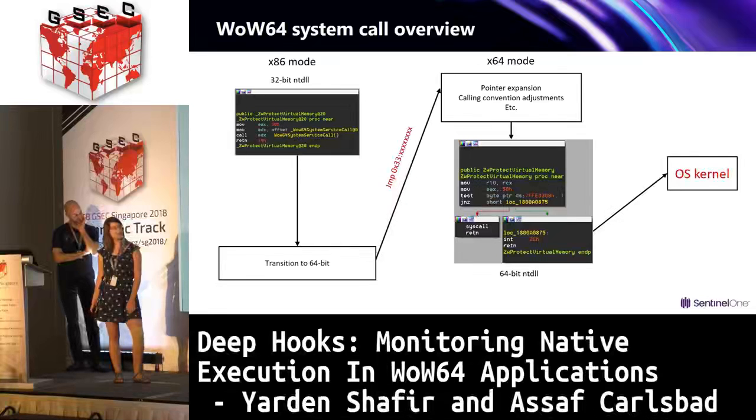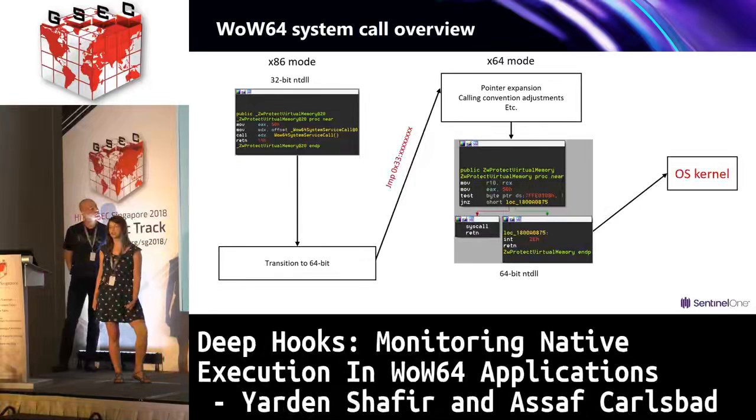The WoW64 layer first has to make the transition from 32-bit to 64-bit mode, and does that through the jump instruction we see there in the middle. This is a rather unique instruction. It's a far jump to code segment 33. This instruction forces the processor on the hardware level to switch from 32-bit execution mode to 64-bit execution mode.